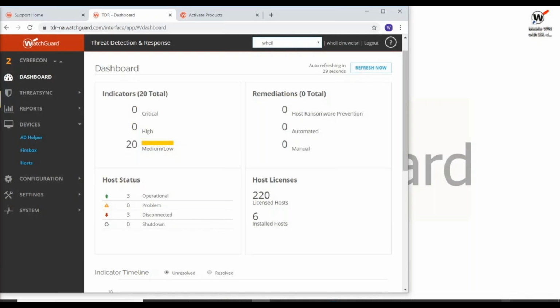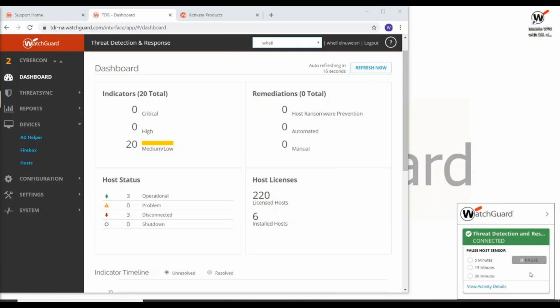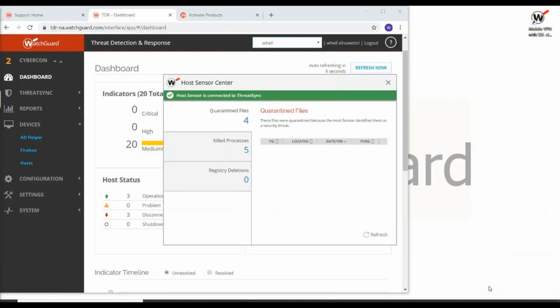From the point of view of the end user, it's going to show up as an icon in here. And also when it comes to what they can see and what they cannot see, there's an option that you can turn on and off. For example, this one for administrators, they can pause the protection, but for the end user, you can enforce it so they cannot pause it. You also have view activity, so you can see here if there are any quarantined files, any killed processes, or any registry deletions that happened.